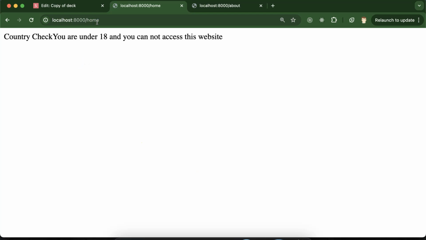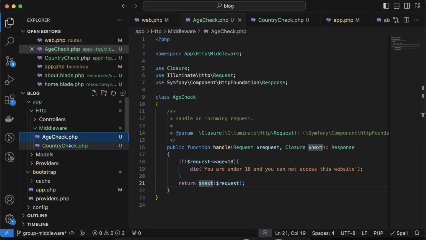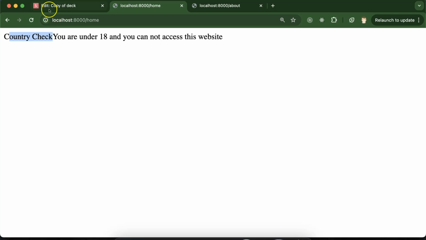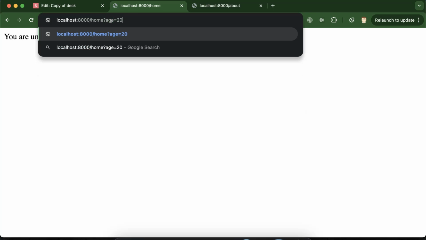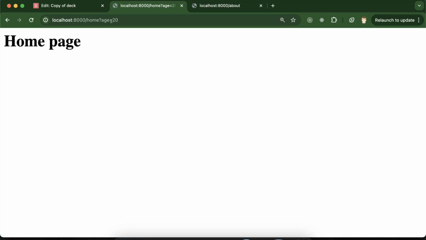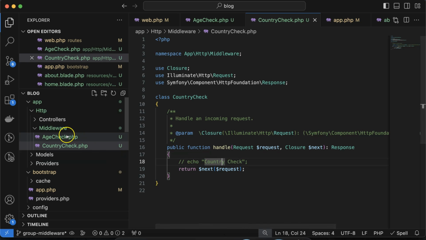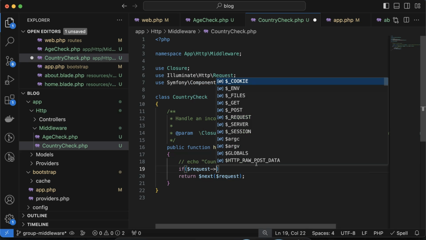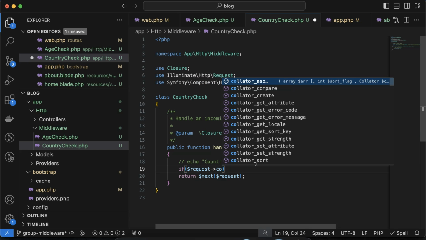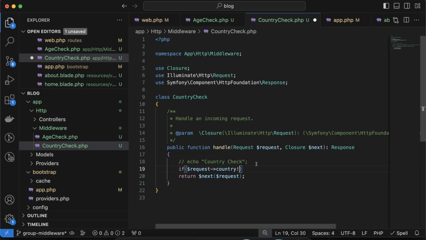If I check this condition, you can see the country check echo is there, so you can also comment it out, and now you can see that you get: you are under 18 and you cannot access this website. If I put age as 20, which is greater than 18, now you can see that the home page is visible. This is okay for the age check, and now for the country check you can see $request->country is not equal to India.